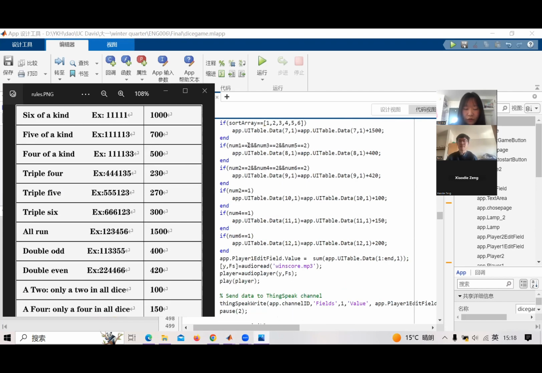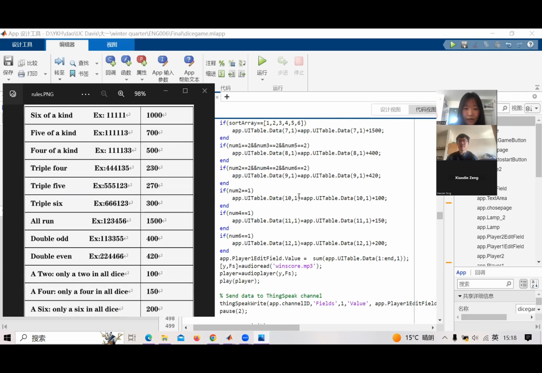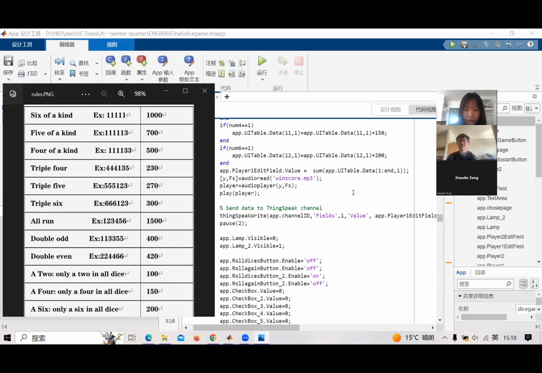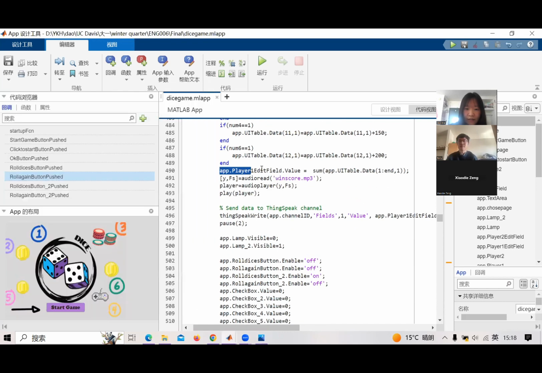And then there are 2 1s, 2 3s, and 2 5s. And this is 2 2s, 2 4s, and 2 6s. And the last 3 rules are about there being only 1 2, 1 4, and 1 6. And those codes are all about counting the score to the UI table. And this is about adding all the scores the player has in one column of the UI table.